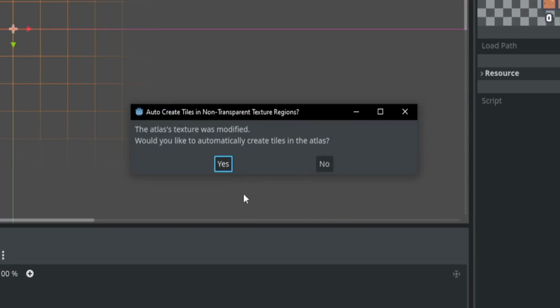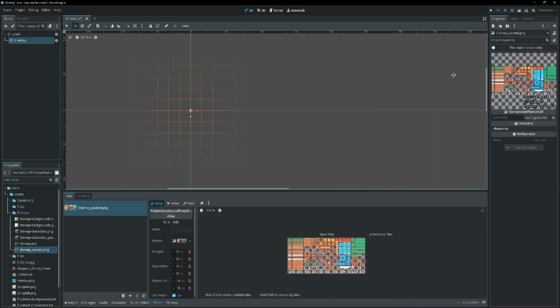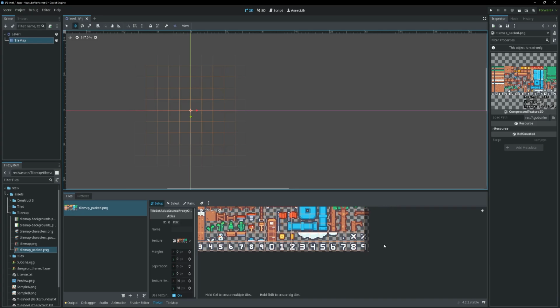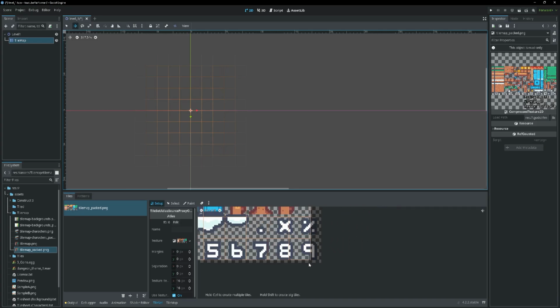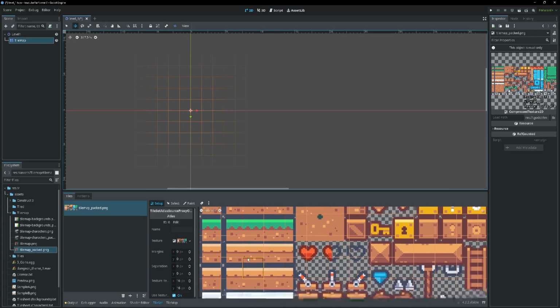And Godot's going to ask you, do you want it to create tiles on non-transparent texture regions? So Godot's going to automatically modify this for us. We're going to go ahead and say yes, and it will import automatically for you. Now what you'll see is that it actually is a little bit off. You'll see that part of the 9 is cut off. None of these tiles actually line up where they're supposed to be.